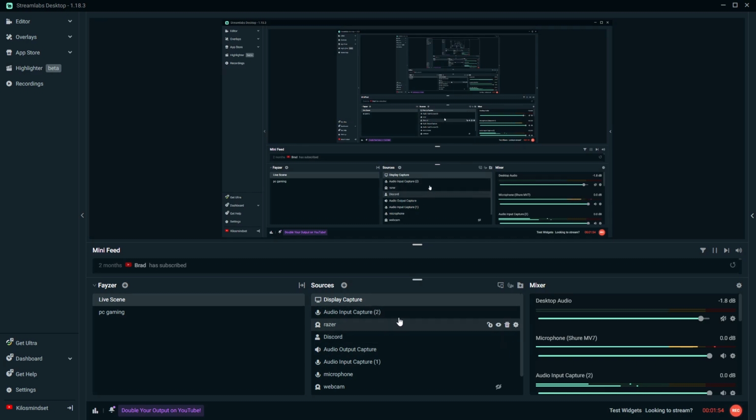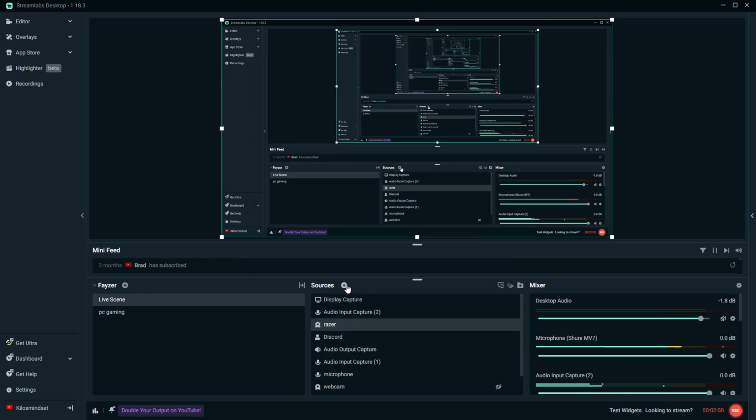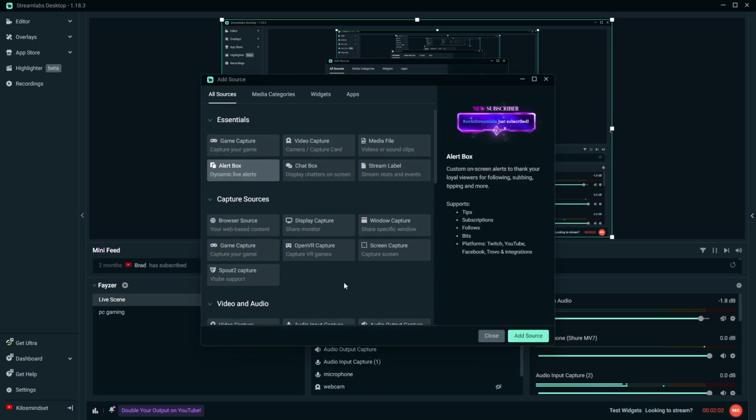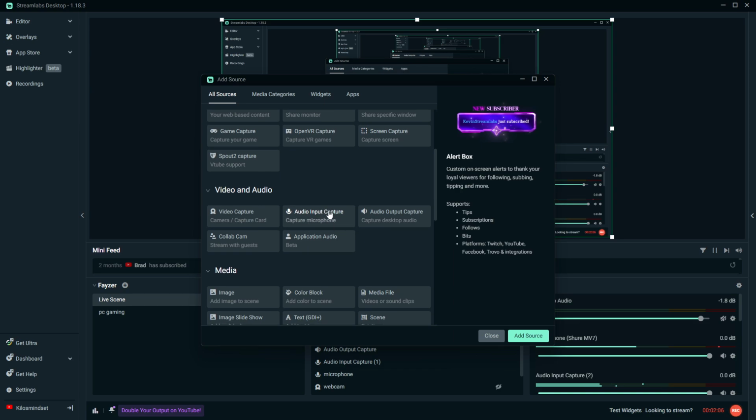This is the actual setup itself. So the Razer capture card itself, once you have that in, what you're going to want to do is you're going to want to add a source, scroll down, add an input capture.